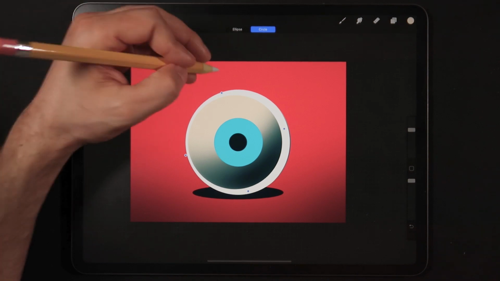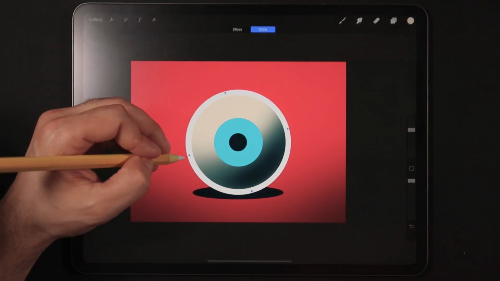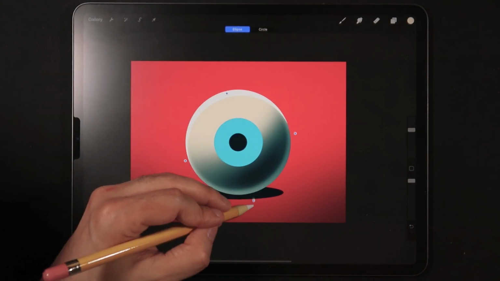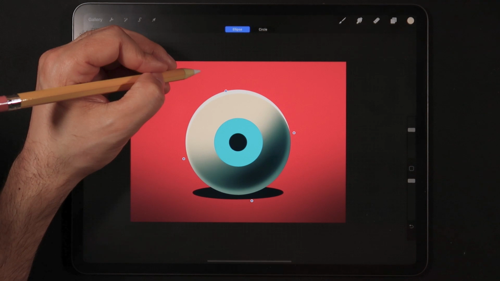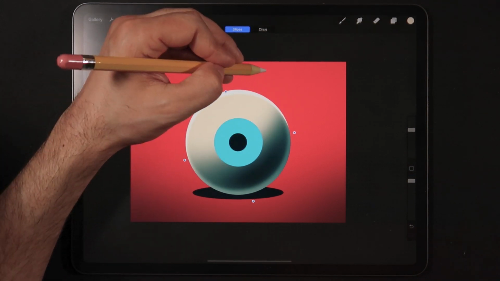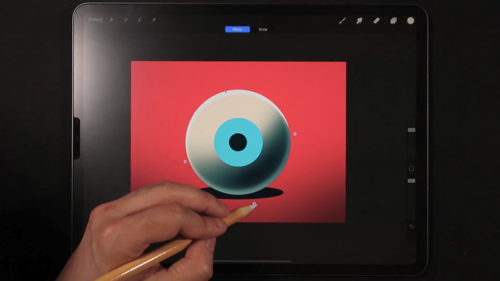So I'm going to click Edit Shape. I'm going to position it now in the following manner. All that we want is the top section to be catching this highlight. So we're going to position it more or less like so here.